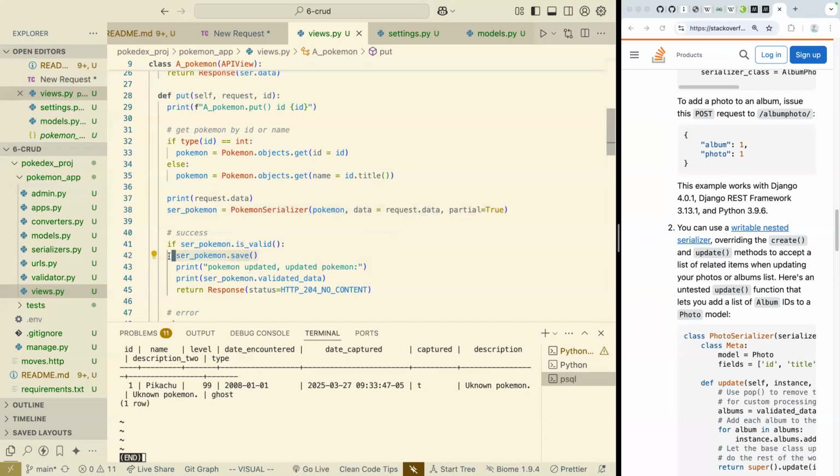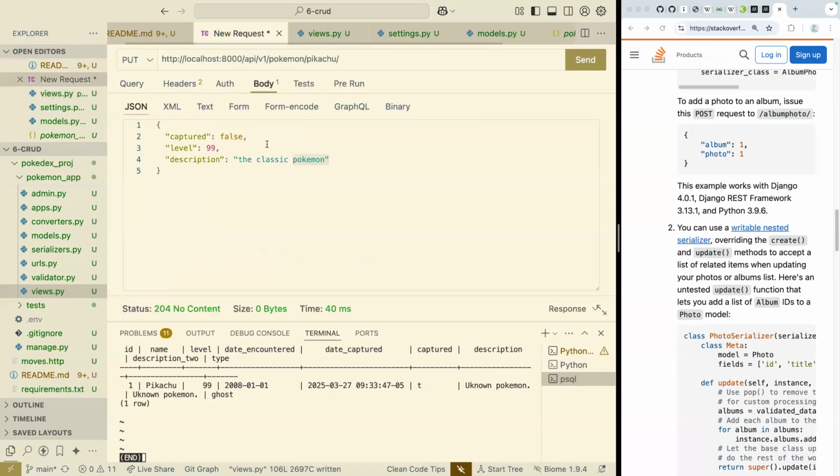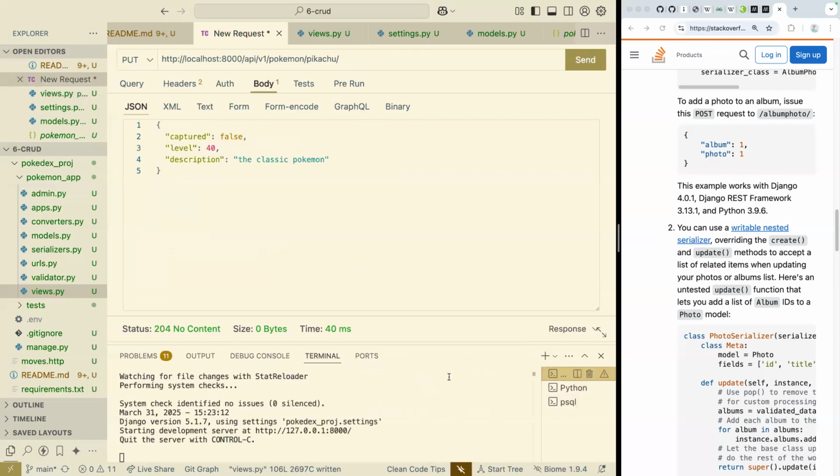Okay. And then what was the point of the partial equals true again? Yeah, let me show you all real quick what happens without partial equals true. So if we go back to a put request that we knew was working, like this one here, and let's just make the level 40 so we can see a change. If I hit send, let's go ahead and open up our Django server.